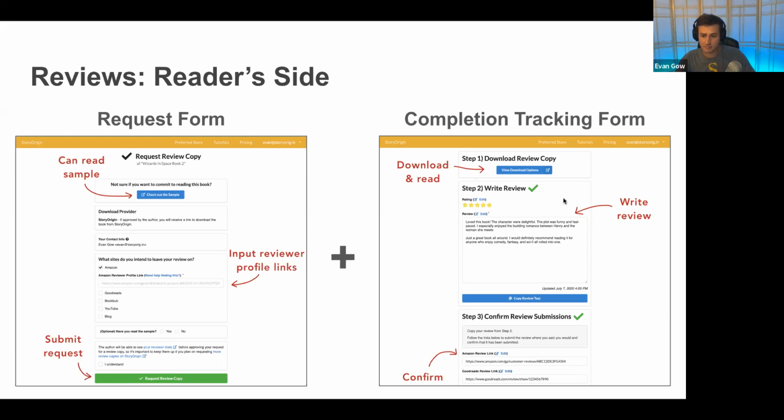Someone asks, is StoryOrigin compliant with Amazon and Goodreads terms of service, in that we are explicitly told not to require a review in exchange for an ARC? So Amazon specifically says that you are able to give out copies of your book to people intending to leave a review on it. So they explicitly say advanced review copies are fine. The trouble is if you try to, quote, require a review.